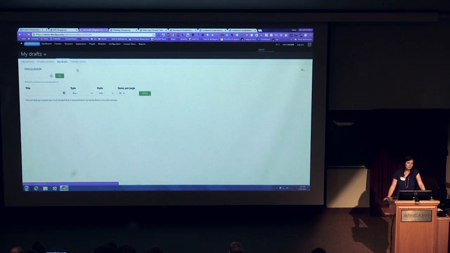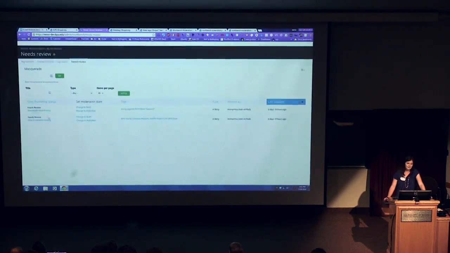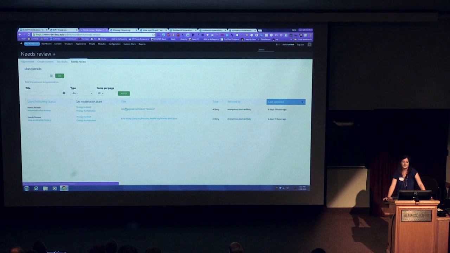Then I can go to my needs review tab, and I can see these are all the ones that are waiting to be published. And then the editor has permission. See, I'm an admin right now, so I'm viewing it as an editor. I can say change to draft, it's not ready, or change to publish.